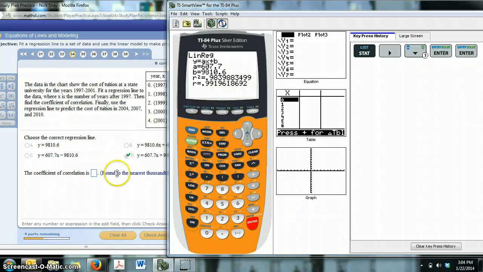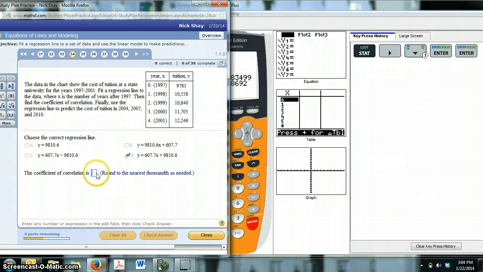So after we get that, we need to find our correlation coefficient, which is 0.991961. We're not going to put this whole decimal in here. It says round to the nearest thousandth. This is the tenth. This is the hundredth. Thousandth is 3 decimal places. If the number next to it is 5 or higher, which it is, this 1 is going to become a 2. So it's going to be 0.992.